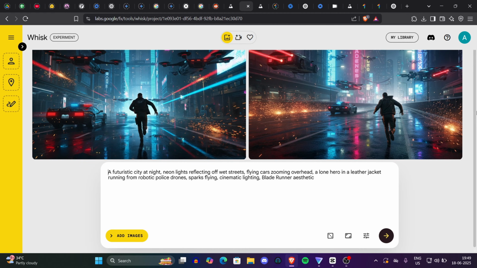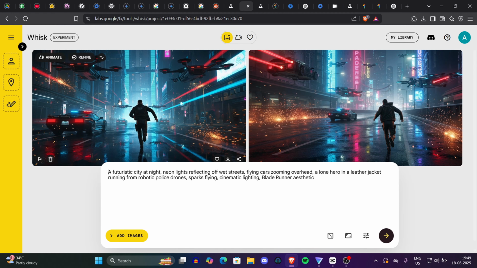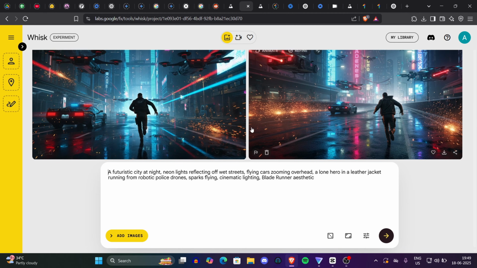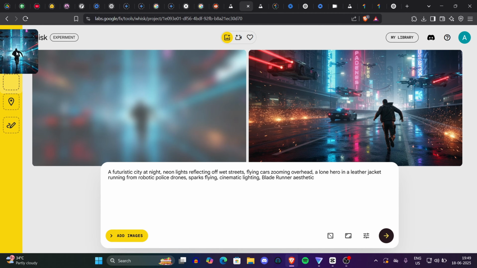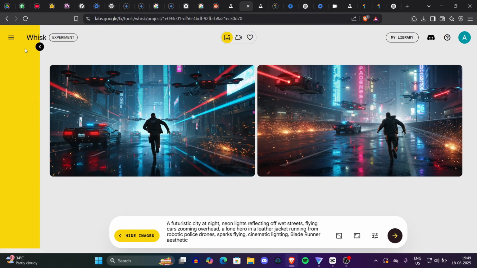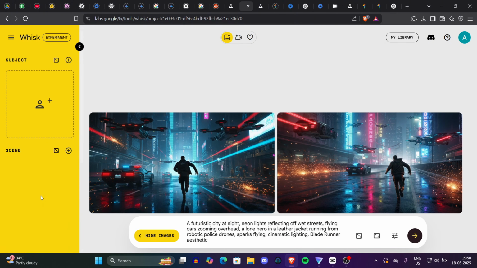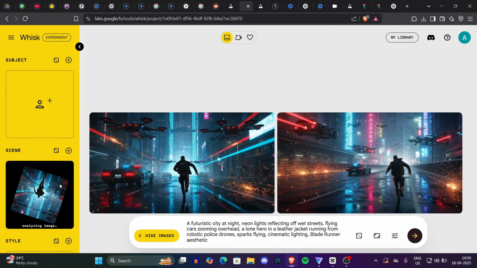Since we are very much okay with the images, what we need to do next is something we need to talk about. We can click on the refine button if you don't like the image, but since I like the image, I don't see any point there. What we need to do now is simply drag the image and go to the subject section, which is on the left side of Whisk. Once you drop your image here, it will generate our consistent characters which will help us to make the AI movie. So now we have dragged the character to the left side successfully.